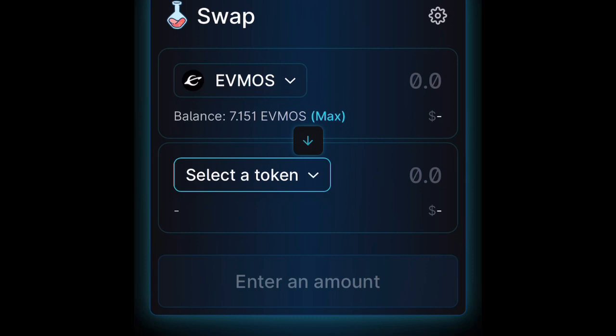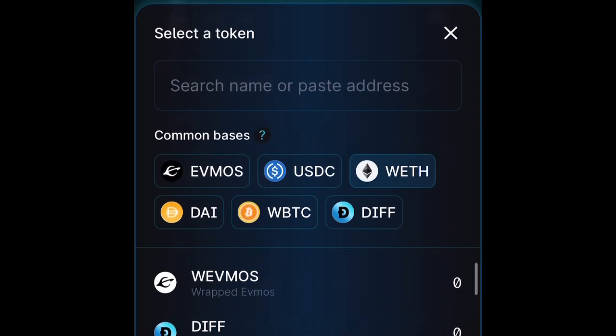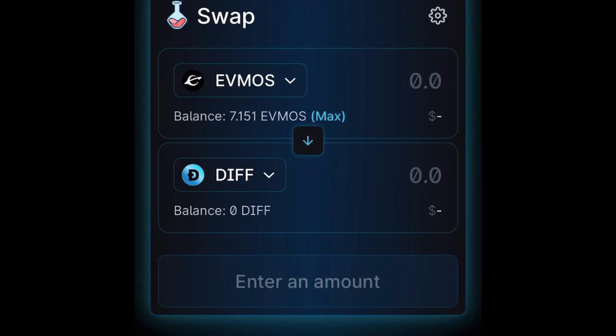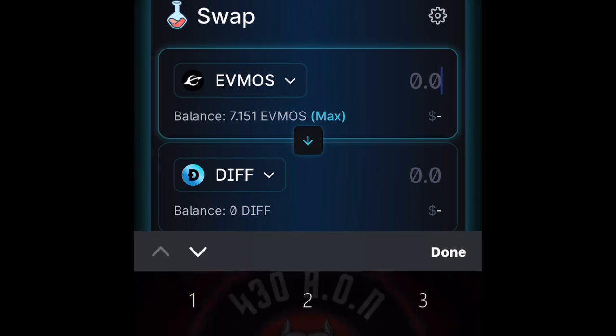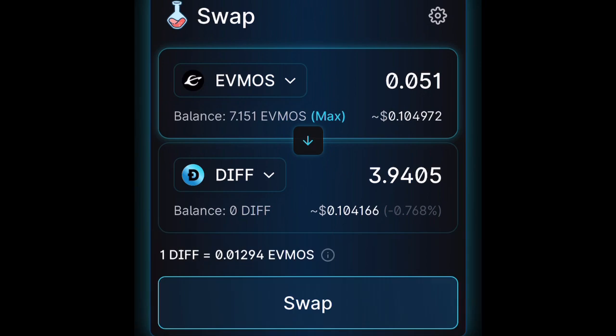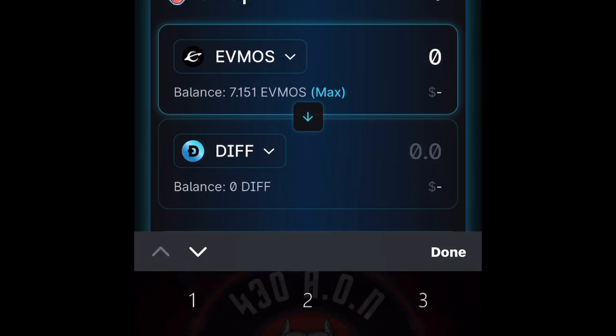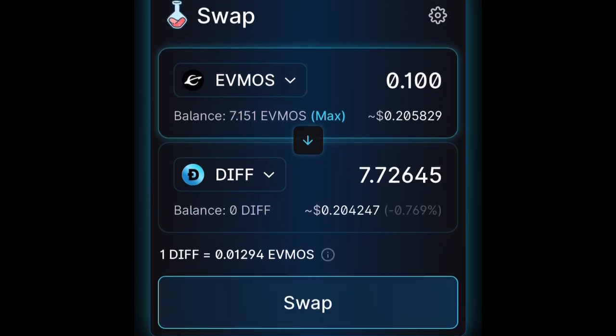I put in like about $6, $7, $8 or whatever. I've been staking it, and just to make it a habit and show my newbies what I've been doing, I'm gonna swap. I have 7.151 Evmos. I'm gonna swap for diffusion. I'm gonna swap 0.051. You know what I'm saying? Just a little bit. As a matter of fact, just not to be cheap, I'm gonna do 0.100. Yeah, because I'm cheap, you know what I'm saying?